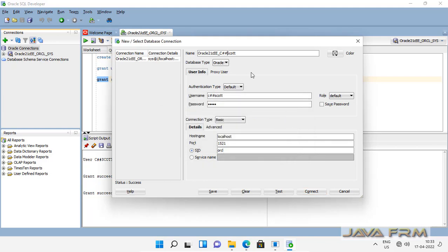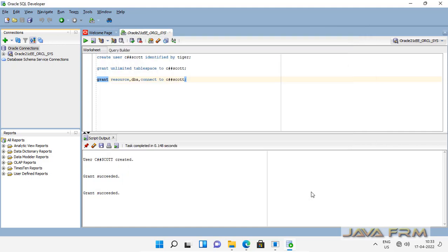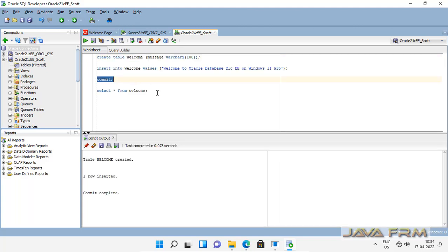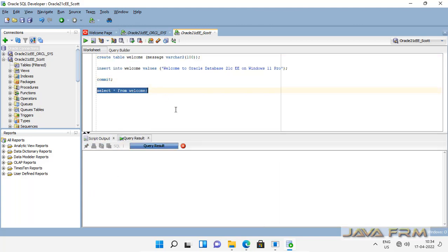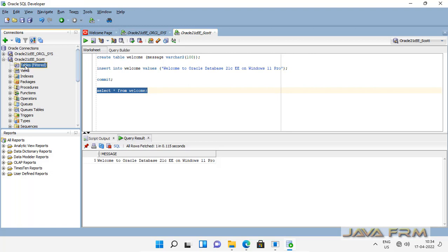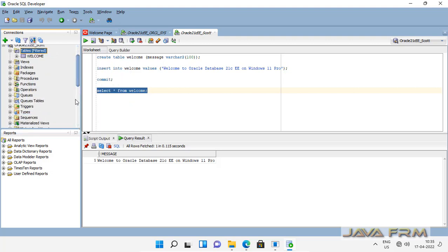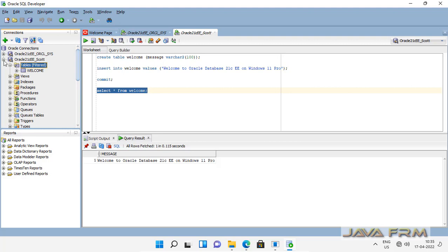Let me change the Oracle connection name. Yes, now it will be fine. Now I have logged in as the c##scott user, so I have logged into the container database. Let me create a table, insert some records and select it. Yes, I am able to create a table as the c##scott user. You can see the welcome table got created. I have inserted one record, committed and selected.